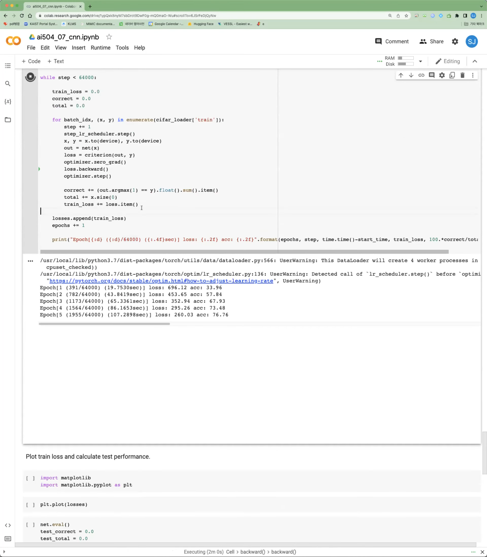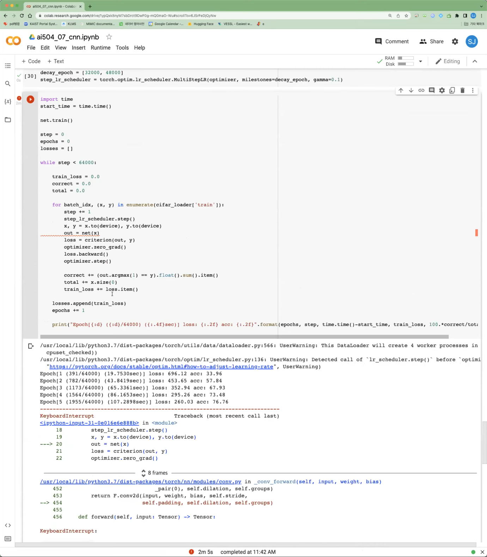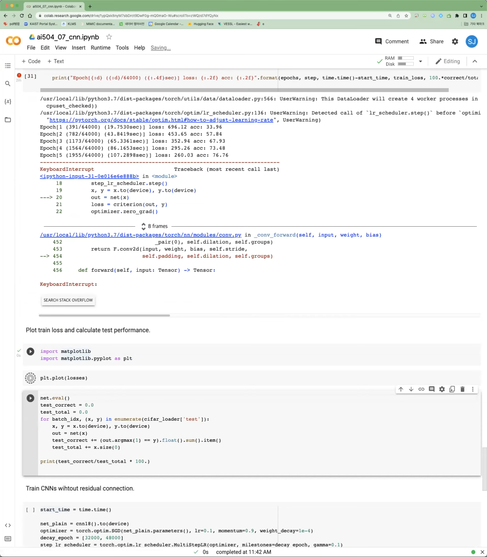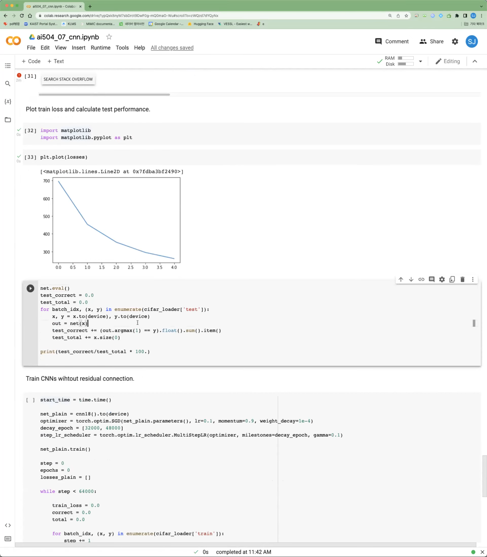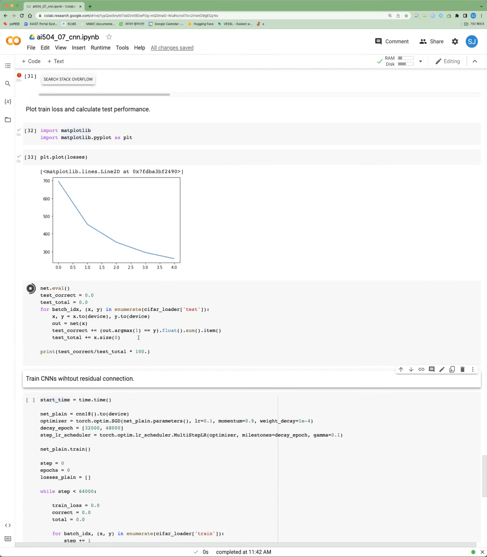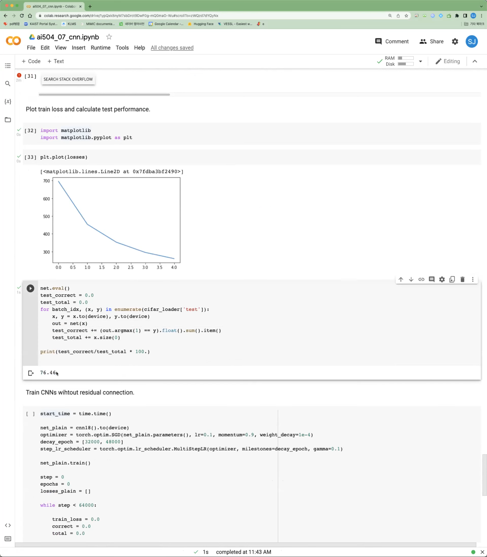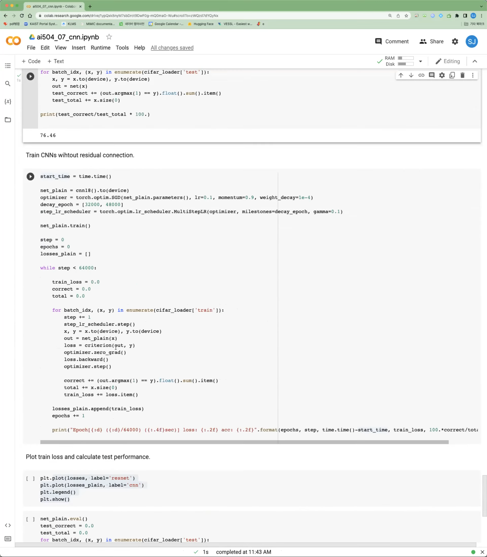Oh, maybe I can just stop it. Yeah, and let's start it. Well, we have to do this like 160 times. So you can see this dropping. And for now, it'll be just 60, 76%. But if you train it enough, it'll go up to 95.